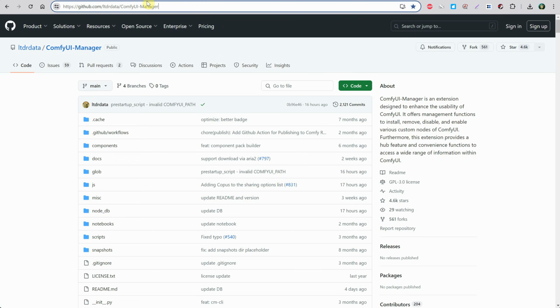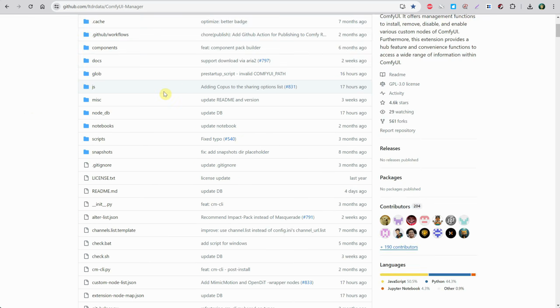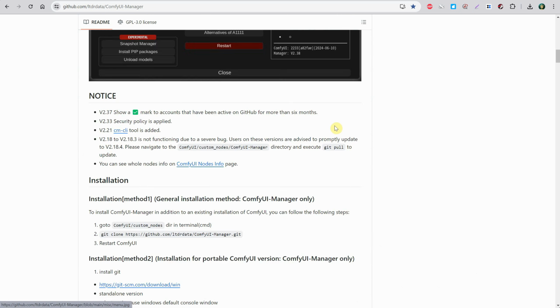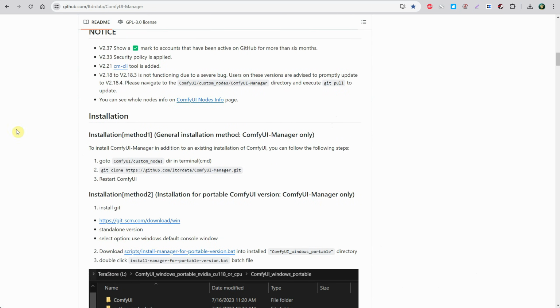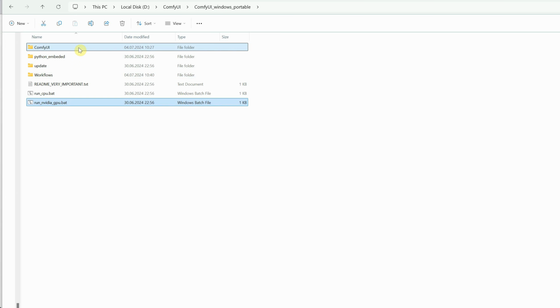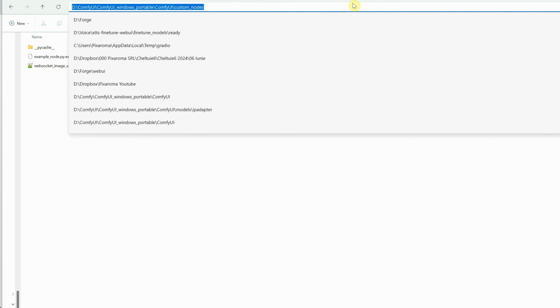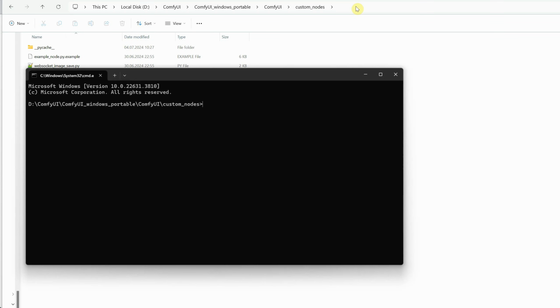If you want to do more, such as loading other people's workflows or installing custom nodes, you'll need a manager for that called ComfyUI Manager, and you can find it on the GitHub page, and I highly recommend getting it. Just follow these instructions to install it. Navigate to the ComfyUI folder, then go to Custom Nodes. In the address bar, type CMD and press Enter.